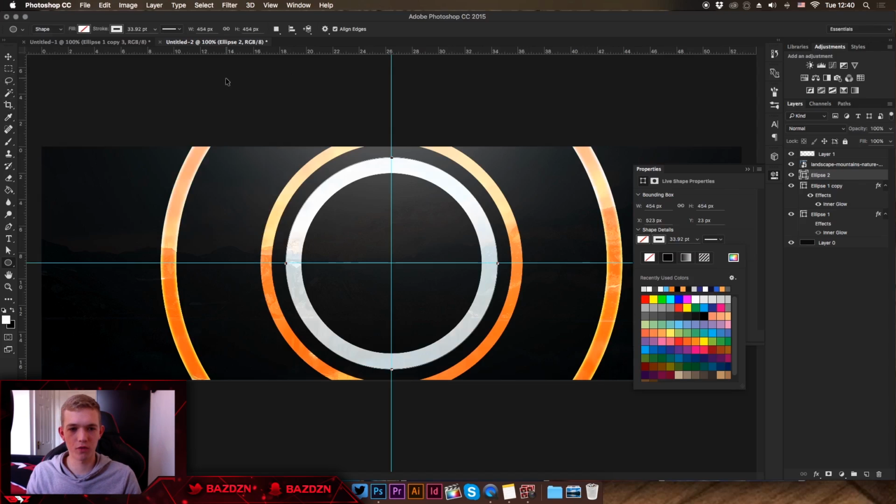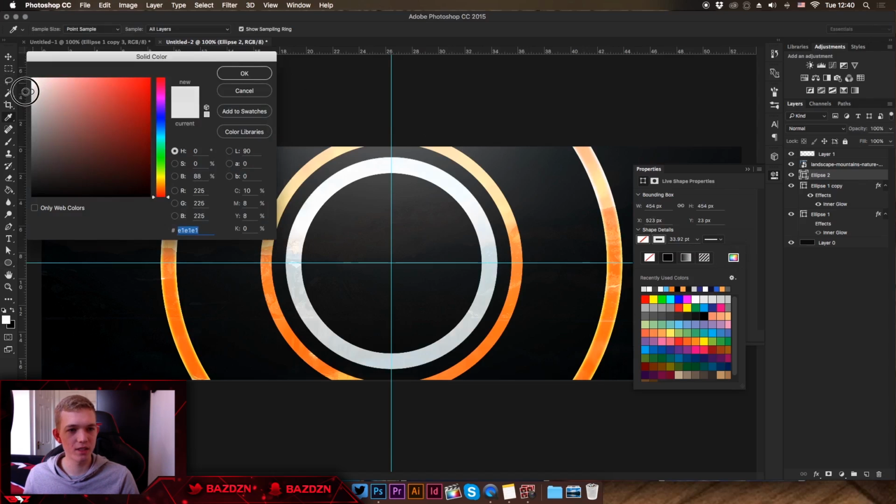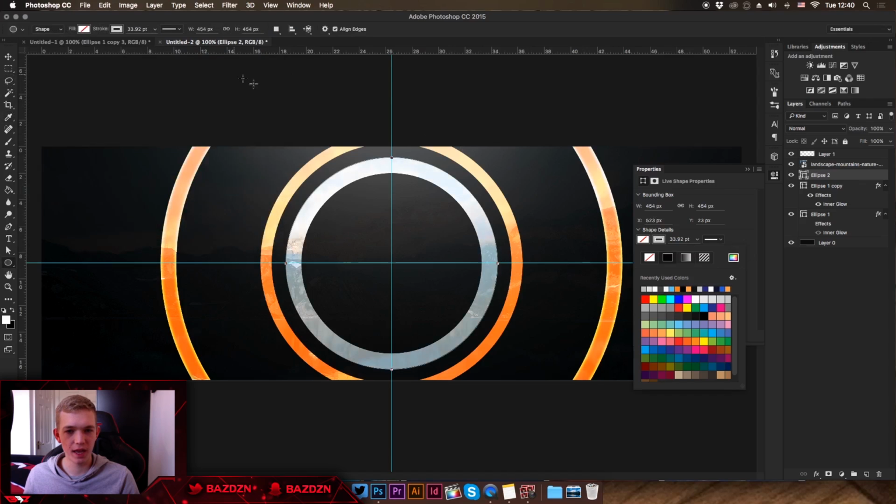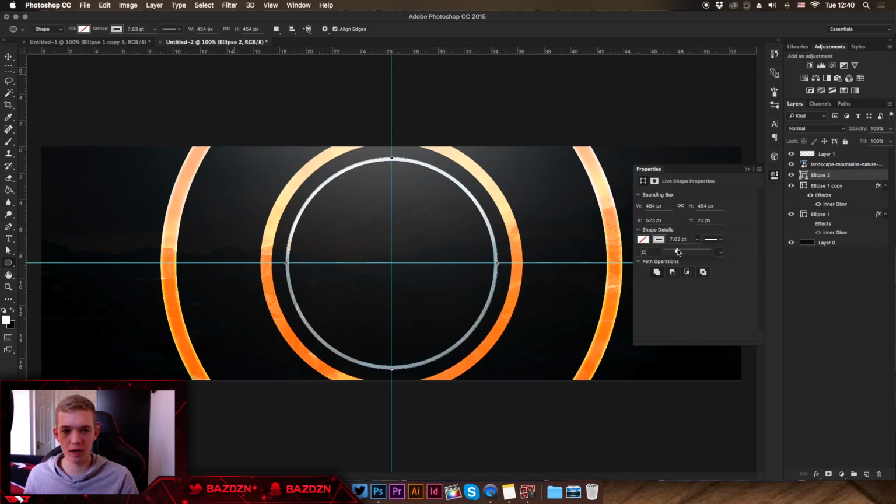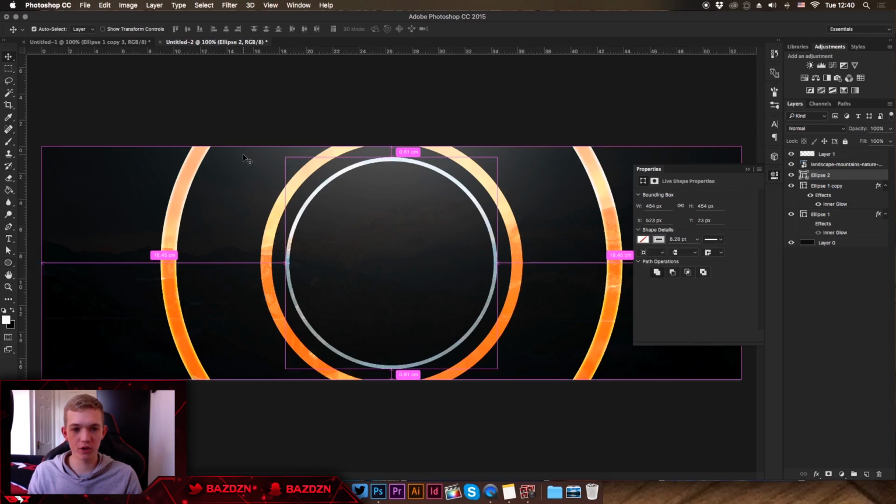Okay, so I think we're just gonna go for a bit of a darker white. It didn't look like the white was working, so we're gonna go for a bit of a grey, and that looks pretty fine. So now that we've done that, we're gonna decrease the stroke by a lot. About 8 pixels should be fine, or 8 points, sorry.